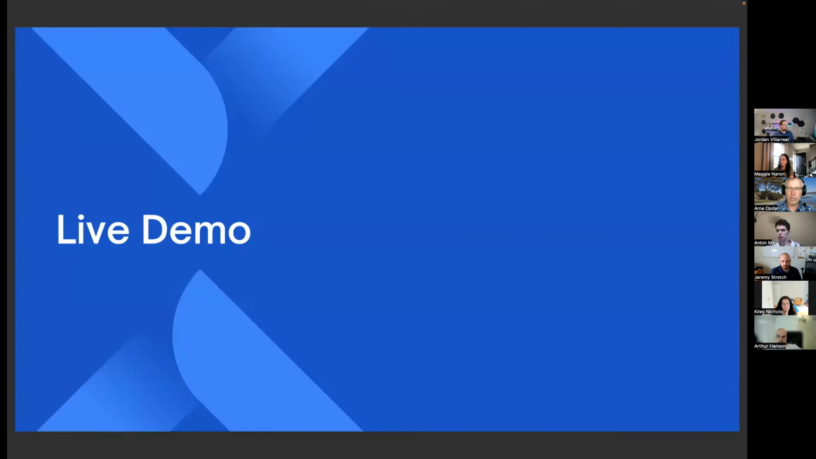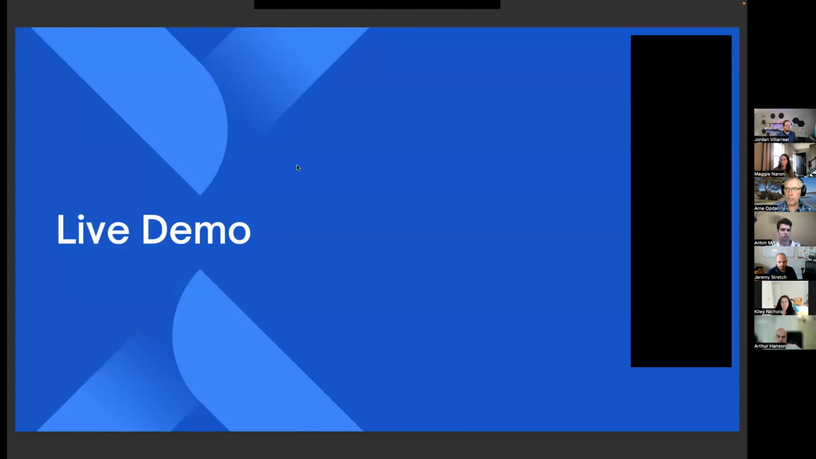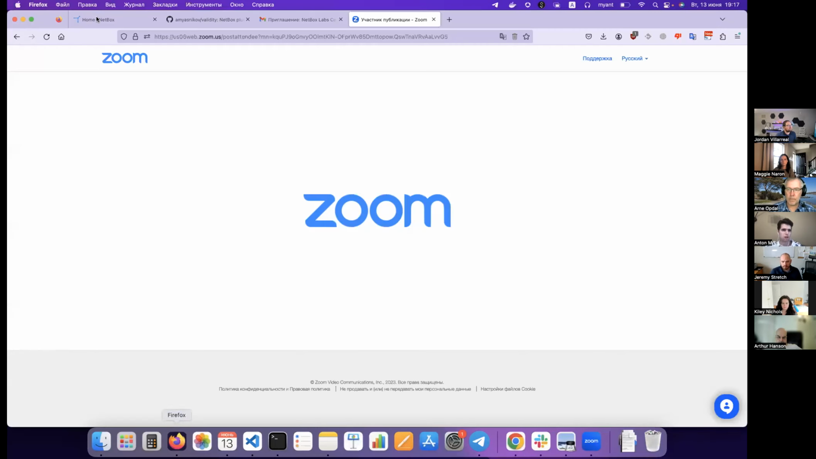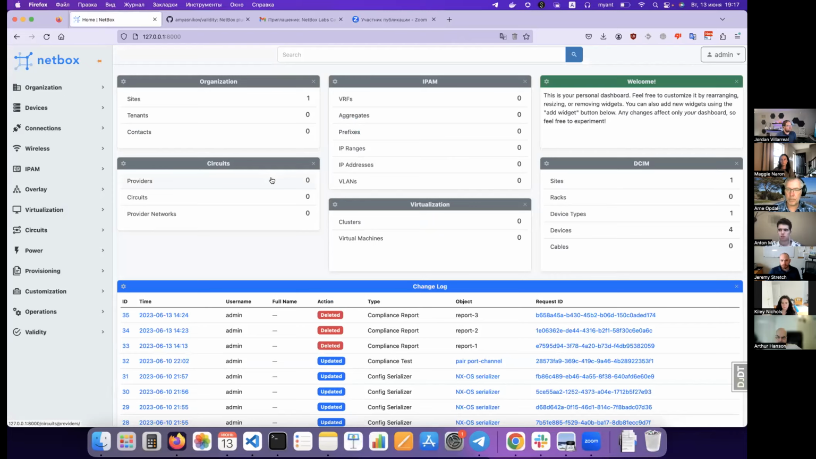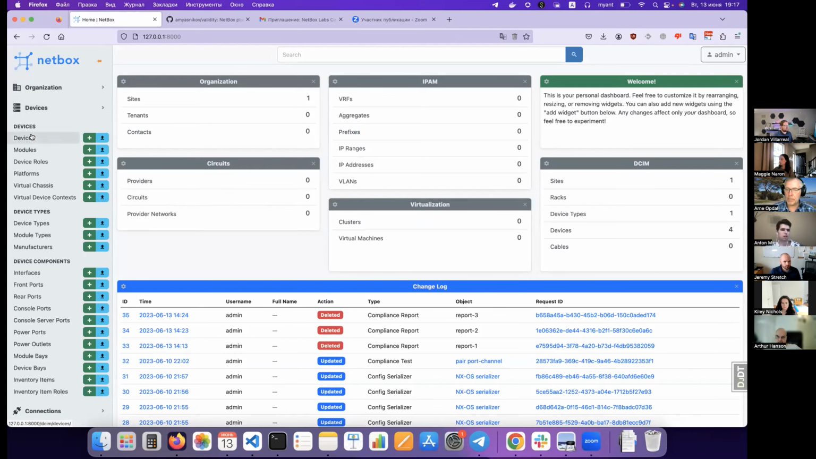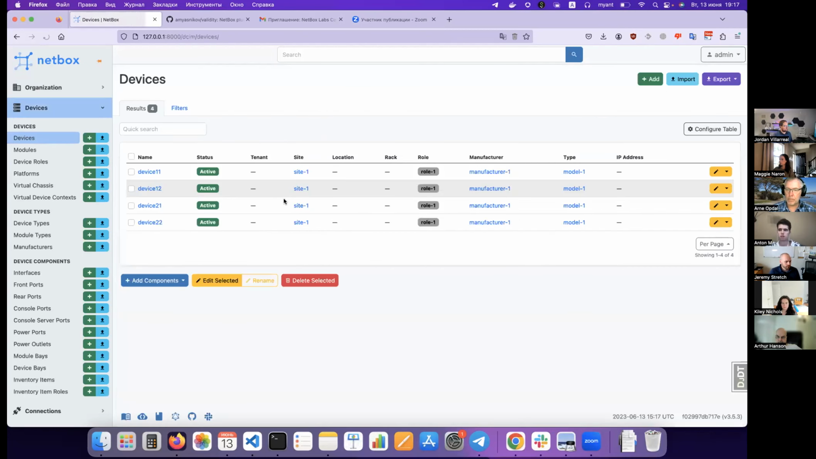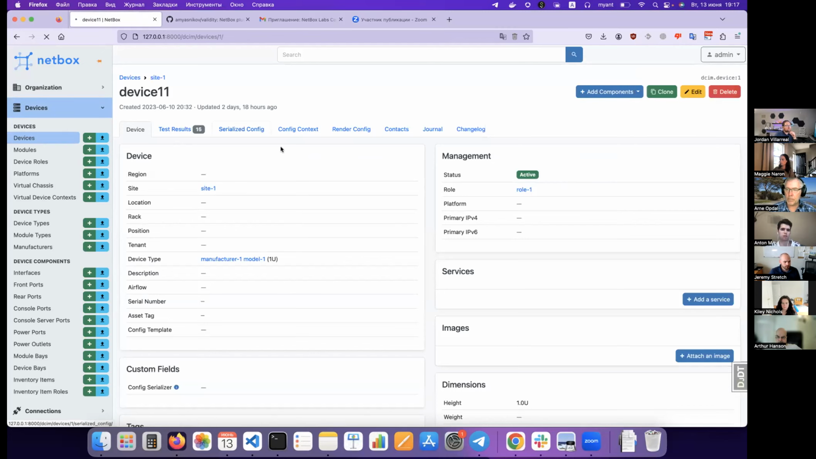And we go to a live demo. Here is my local NetBox. So we don't waste so much time, I've already pre-provisioned all the necessary entities. Now I go to devices. Here we have 4 devices created. Let it be device 11 and serialized config.